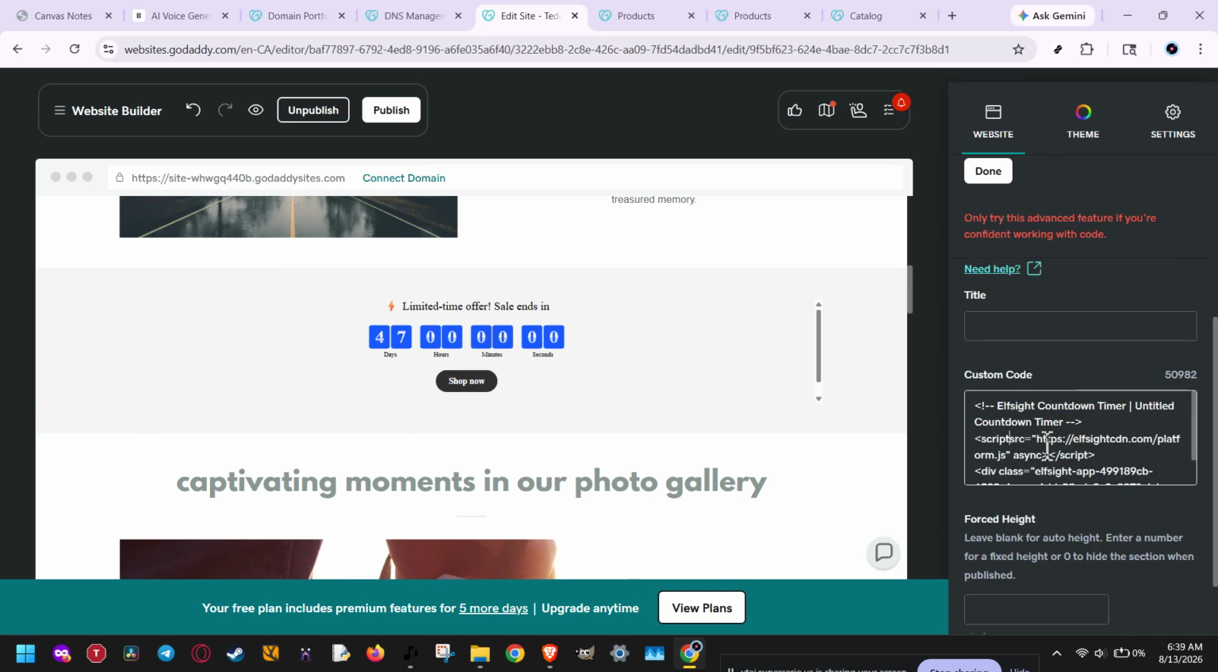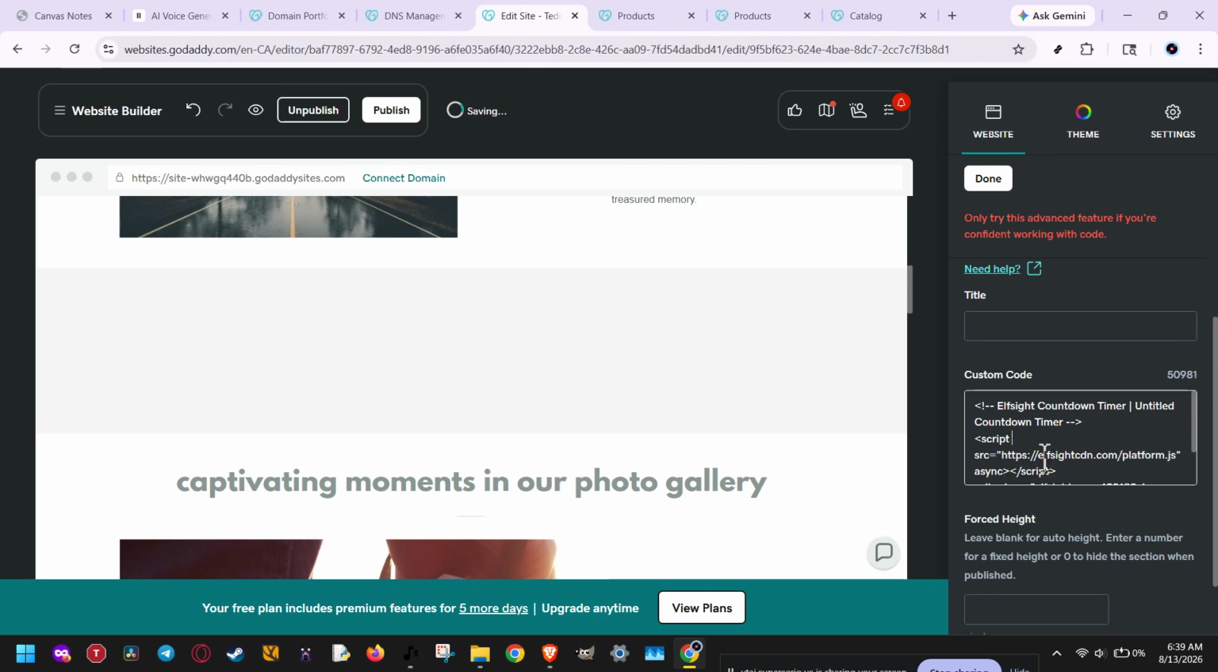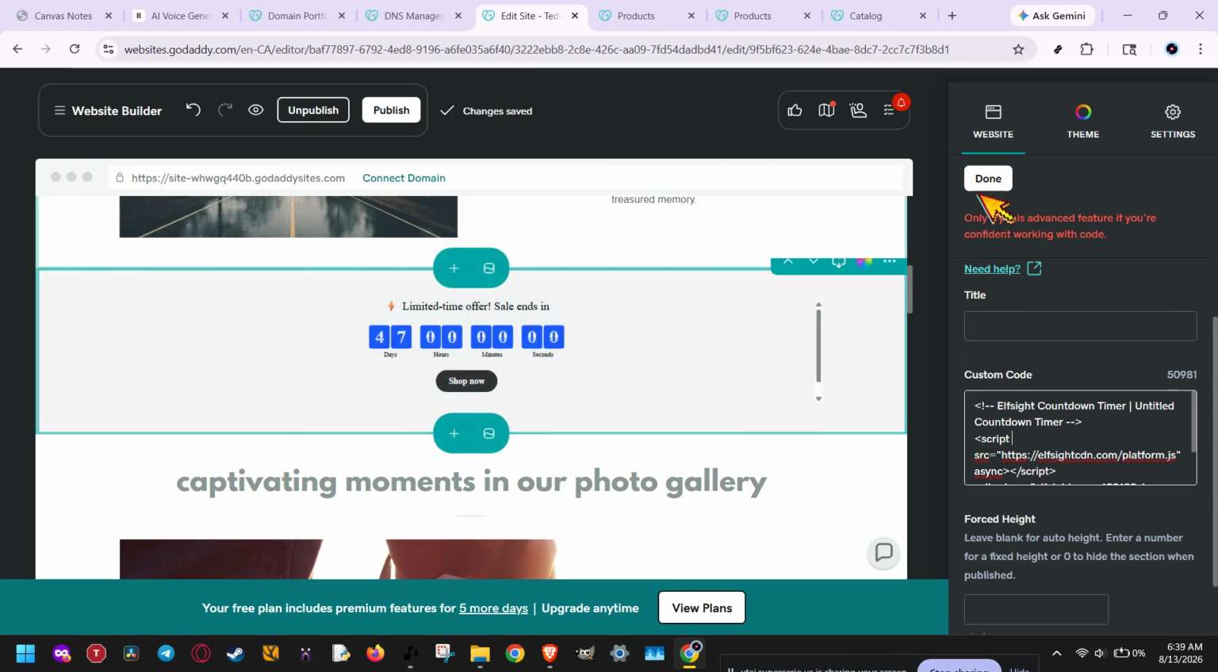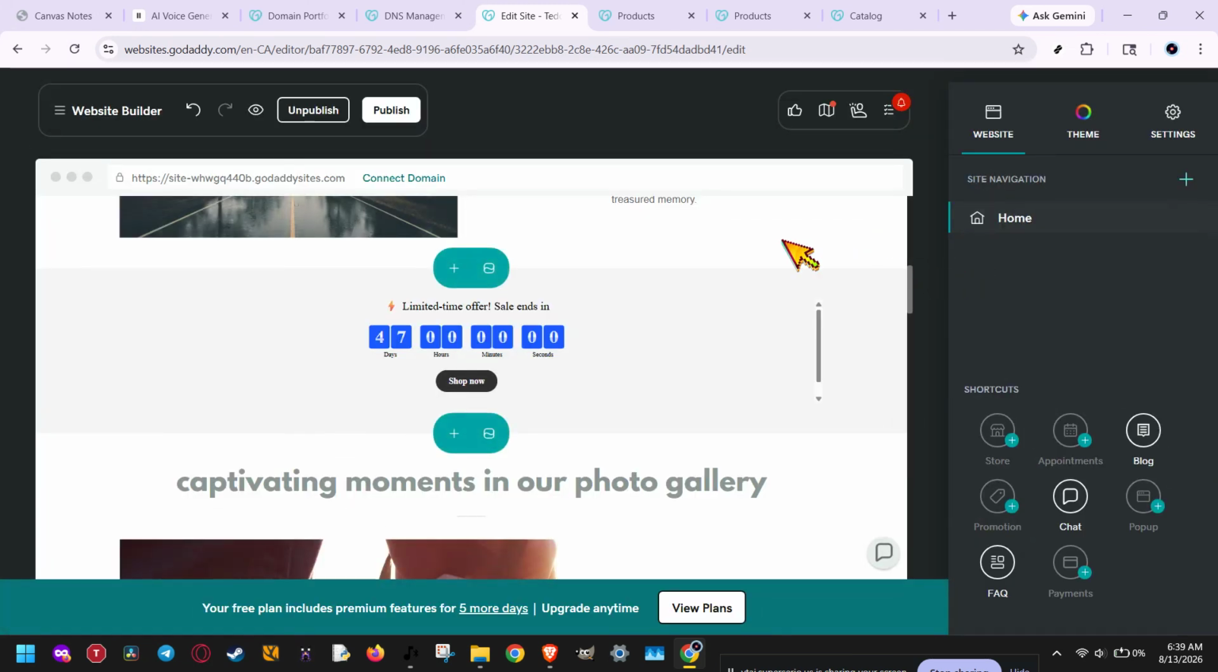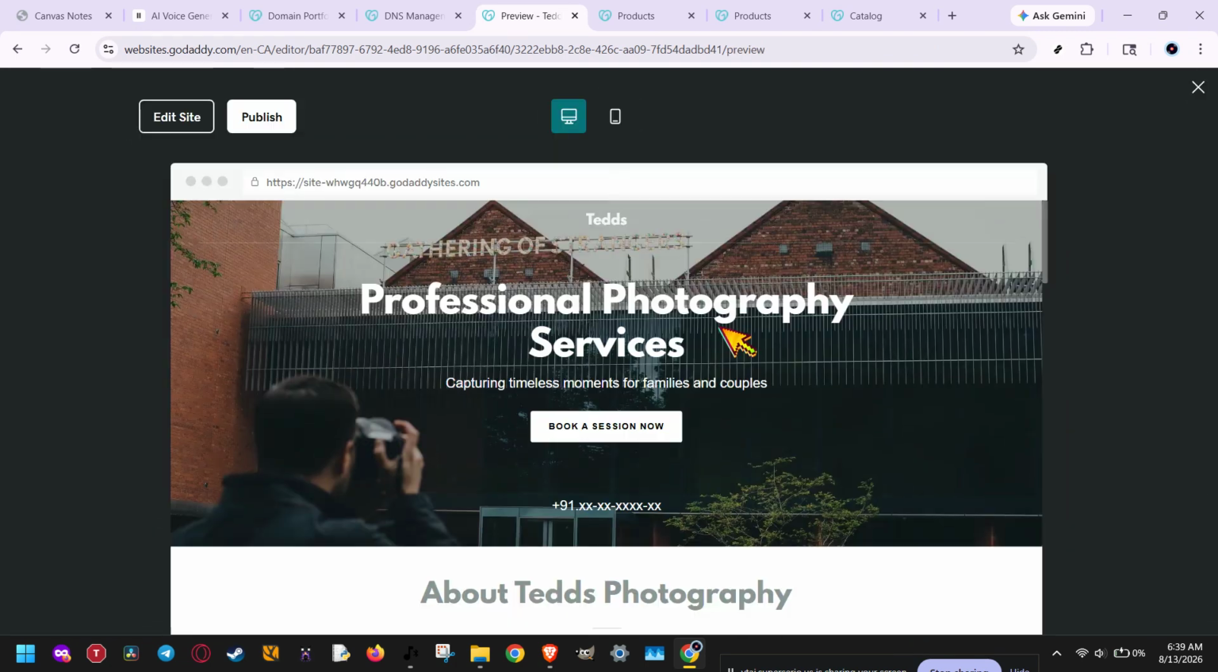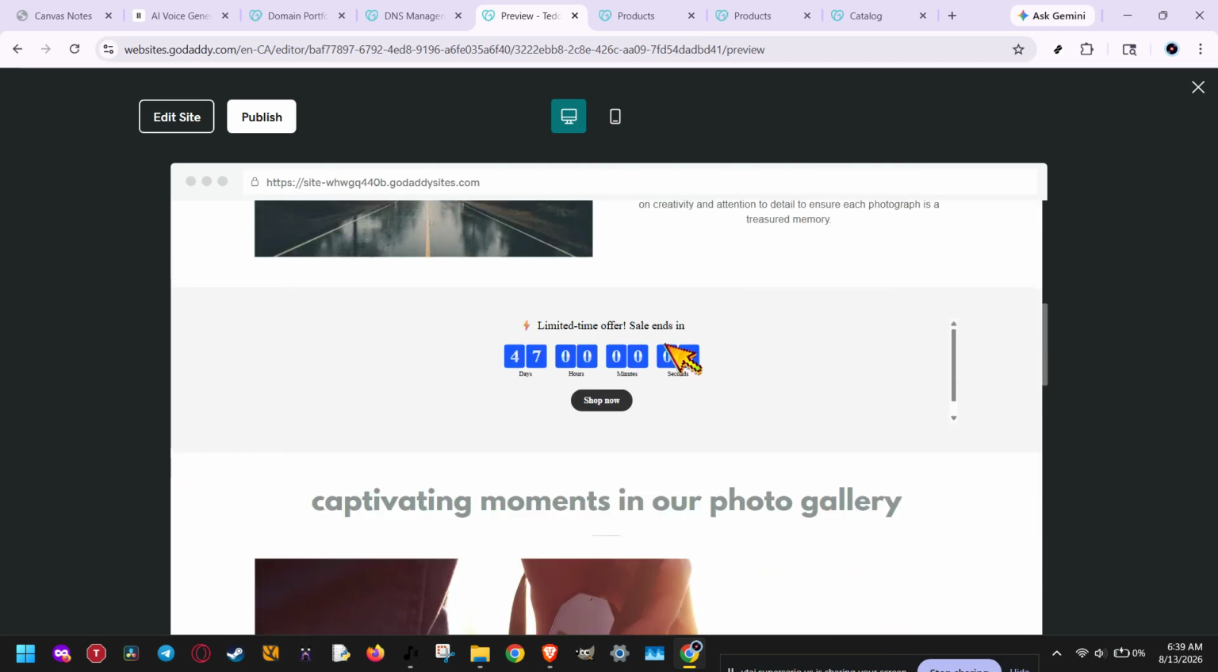If needed, go back and double check that the embed code was copied fully and pasted into the correct HTML field. Once everything looks good in preview, go ahead and publish your website. Publishing saves the changes and makes the widget visible to your visitors. After that, your widget should now be live on your GoDaddy page. And that's it. You've successfully added a widget to a page on GoDaddy.